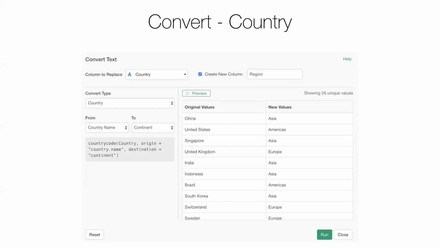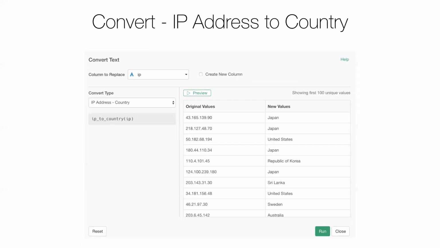This is very useful, but converting is not just about cases, but also, let's say, country names. You might want to convert from country name to, let's say, ISO 2 characters, or vice versa, from ISO 2 characters, let's say US, to United States, or you want to get the continent or region information from the country name. So you can select country for the conversion type. And if you have an IP address, you can get the country name.